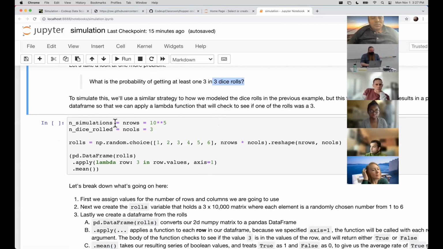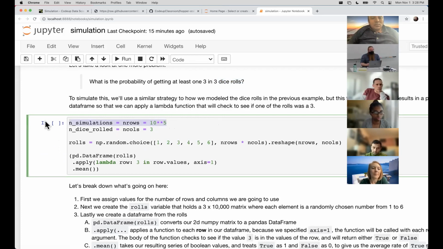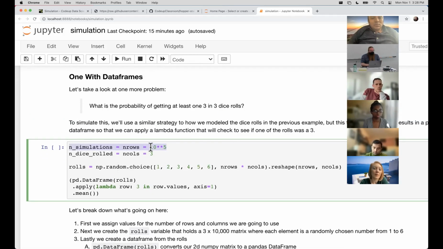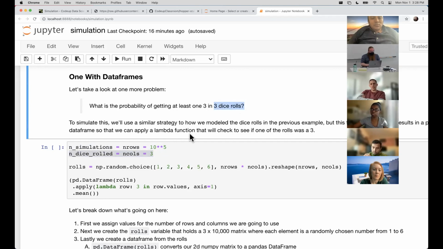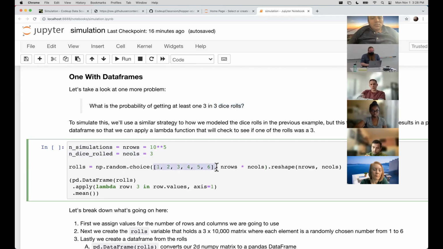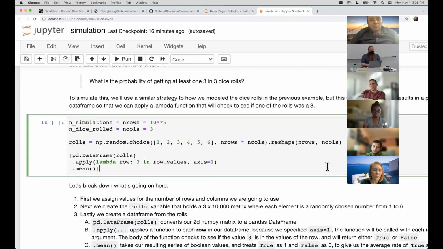So let's code this up. The number of simulations we're going to run is 10,000. The number of dice per experiment is 3. How do we know? Because it says 3 dice rolls at a time. We're doing np.random.choice on the numbers 1 through 6. We multiply rows times columns, so we generate 30,000 dice rolls. And then we reshape our array into a matrix of 10,000 rows of 3 dice each. And then we'll make a happy little data frame here.